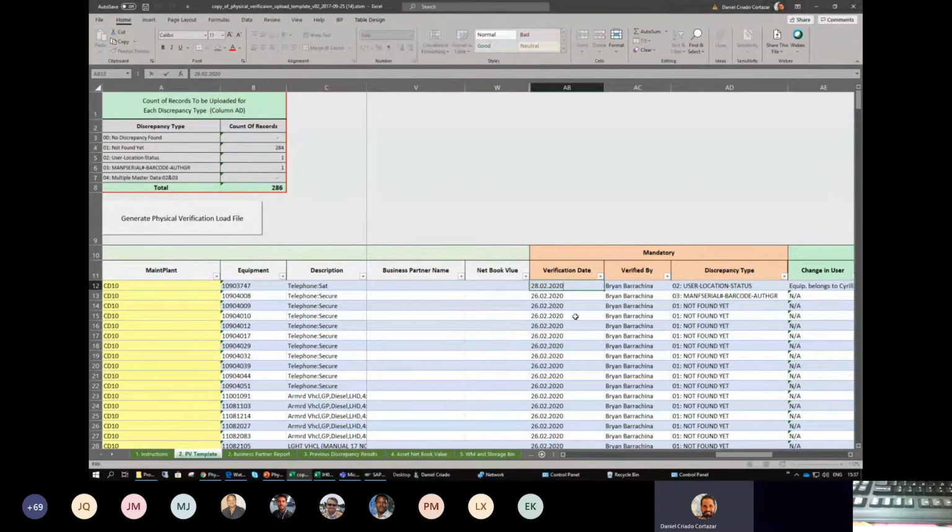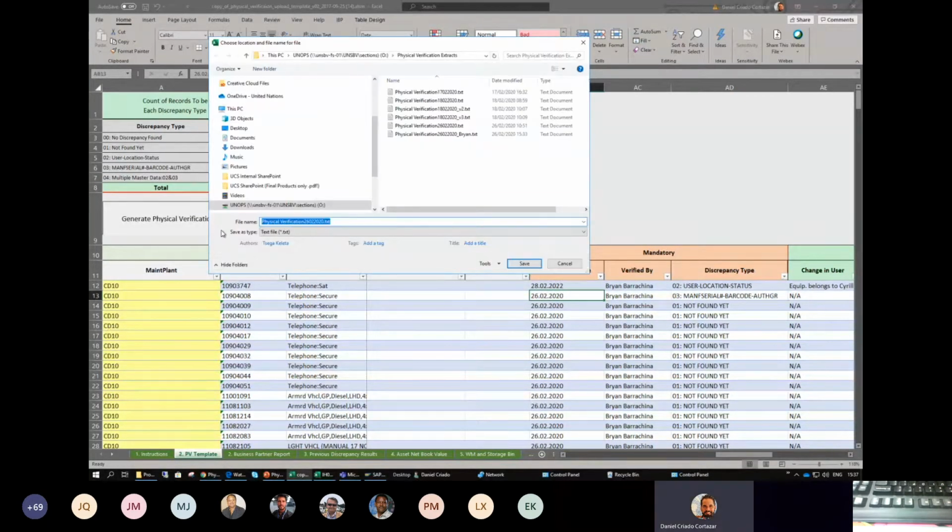So let's say that I'm putting here, instead of 2020, let's say 2022. Let's see what the system says. Trying to generate the file. Again, I can generate the file. Let's see, down the road, when I try to upload into the system, what the system will say.